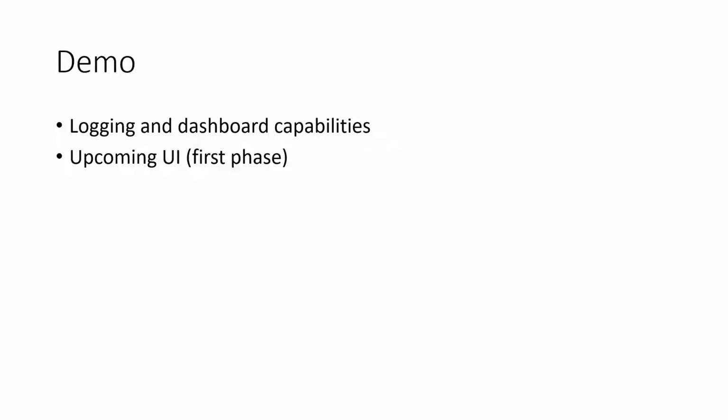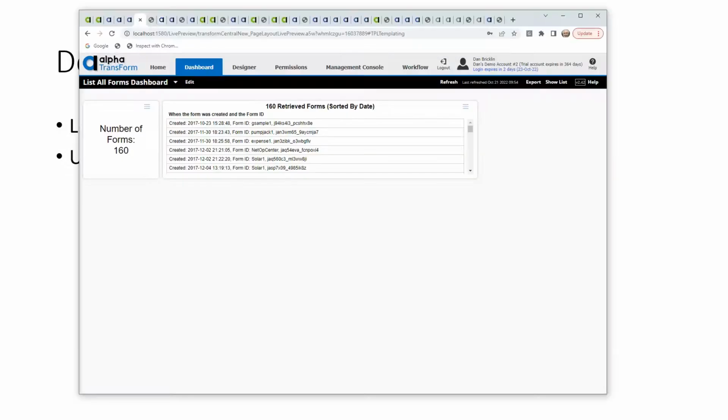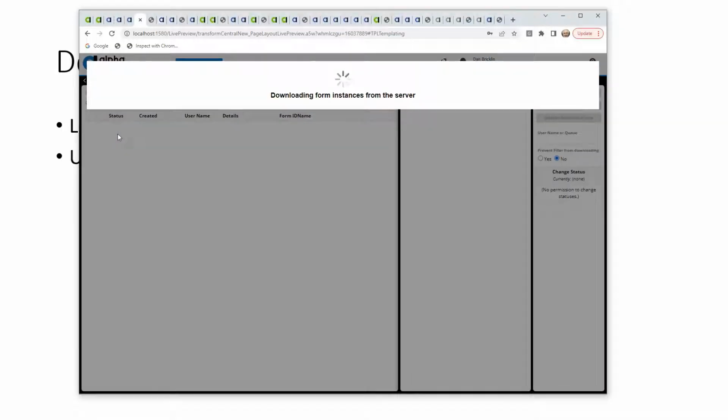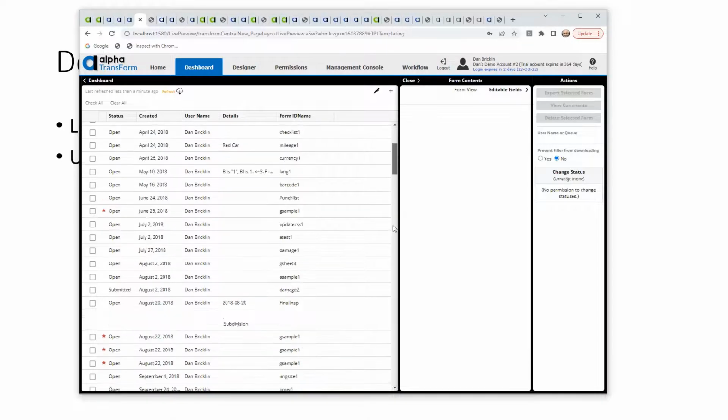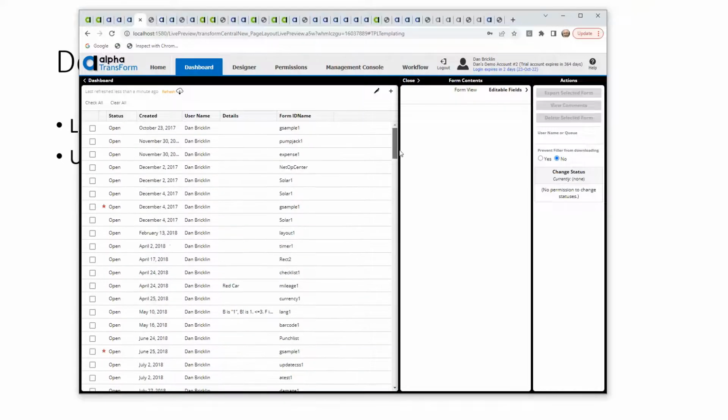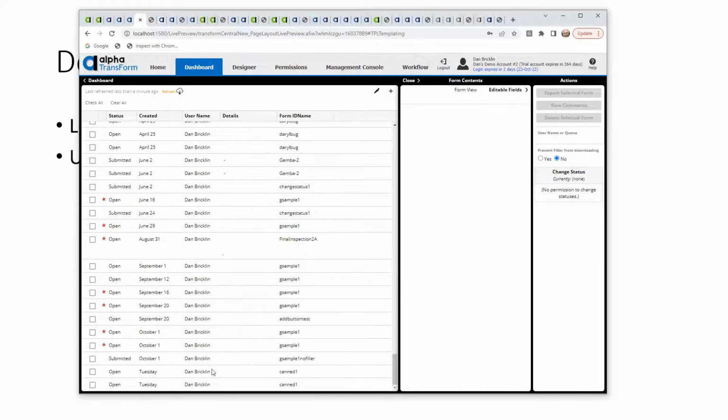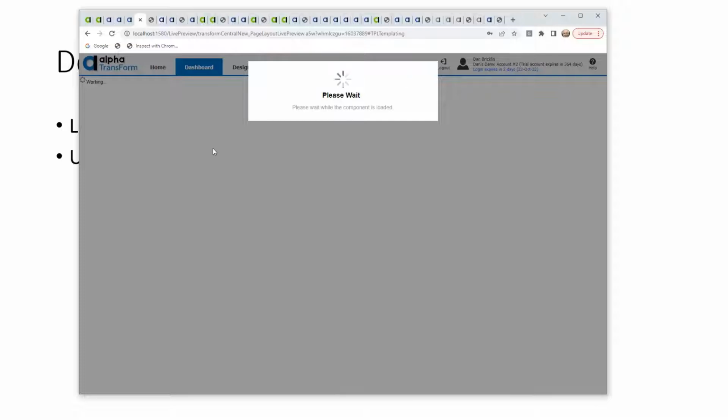But let's see. Let me go to, let's see, here we are. Here's a lot of forms. These are just a lot of forms that are in this account. This is one of my testing accounts. What I have is a new workflow tab. Let's go to the workflow tab and look at that.